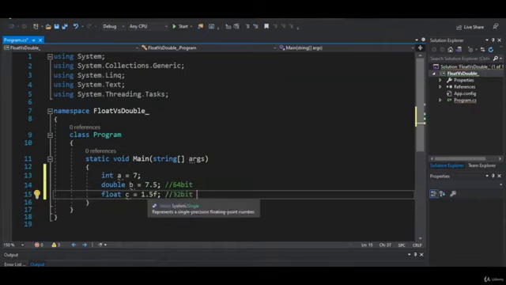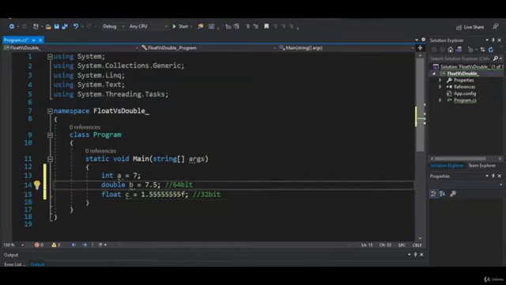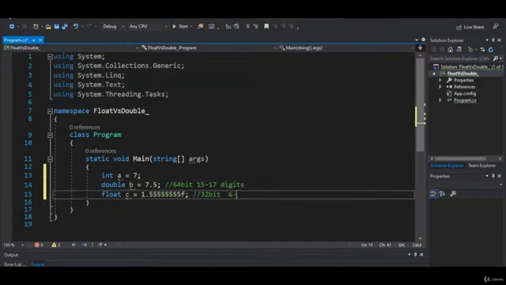So what does that mean? Float can support approximately 7 to 9 digits. So for an example, 1.5 9 digits, and a double can support 15 to 17 digits. And instead of just typing that out, I'll just write a note here, 15 to 17 digits, 6 to 9 digits.